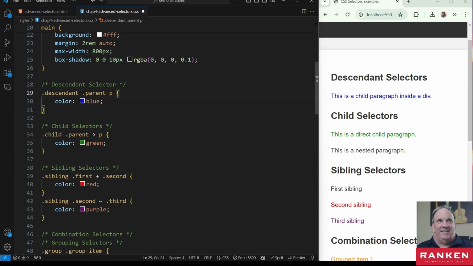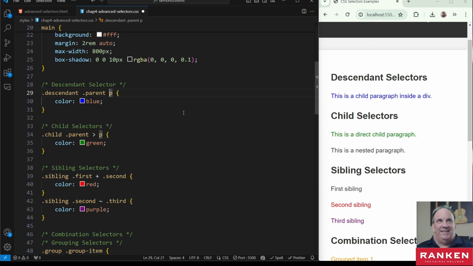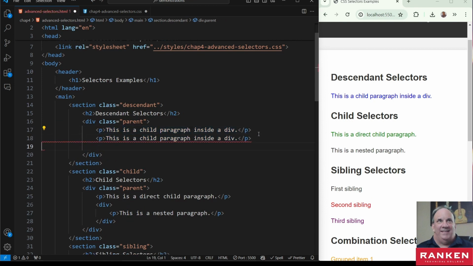So here's our descendant selector, and you can see we've got the dot descendant, the dot parent, and a p tag. And it's going to say make that color blue. Okay, easy enough, right? Now, just to take that another little step forward, if you have an additional p tag here as well, let's call this number 2 here.